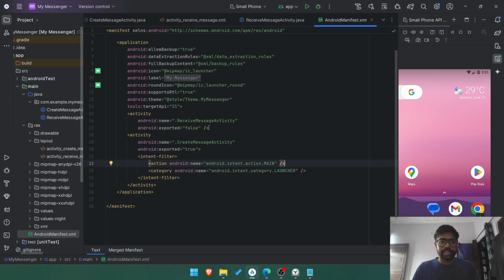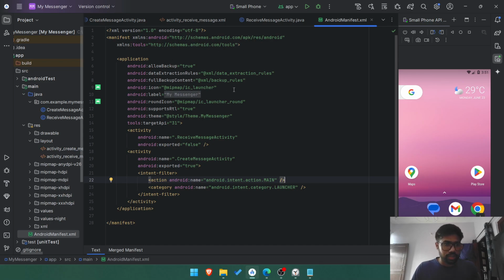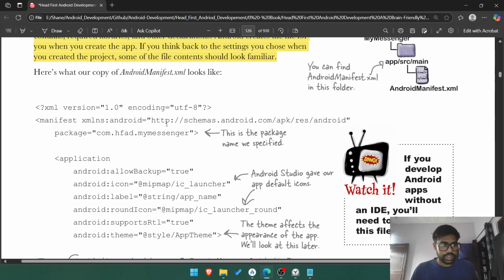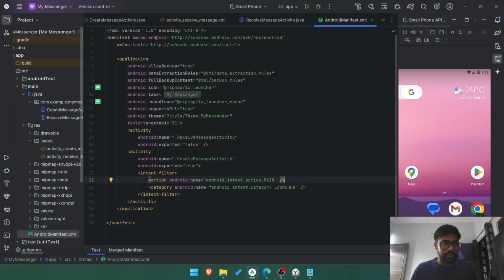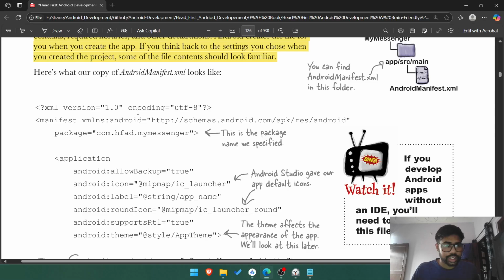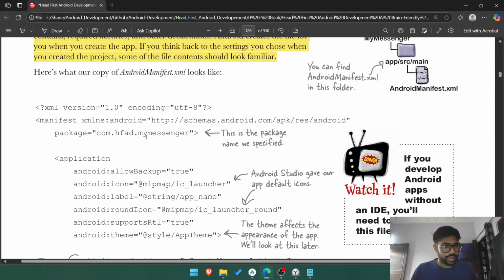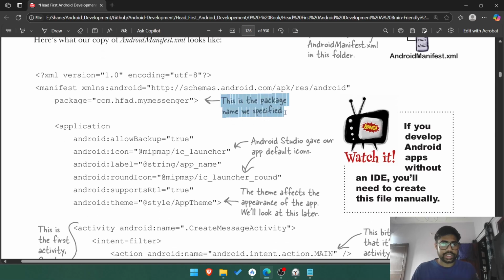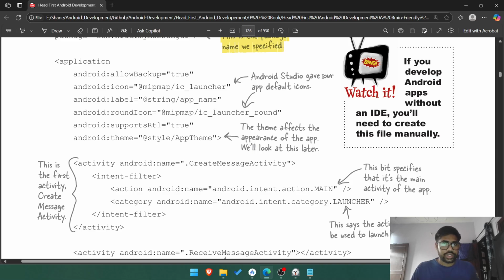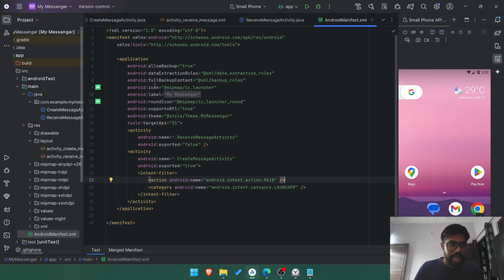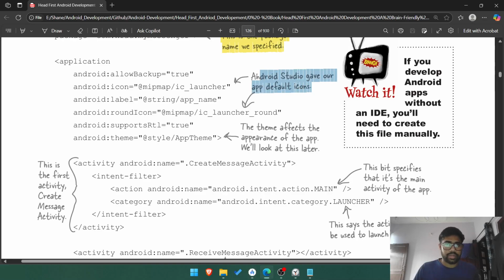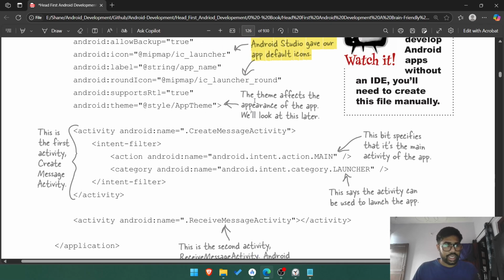This is the package name we specified. I don't think the manifest specifies a package here. This is the package name we specified. Android Studio gives our app default icons, the round icon and here's the icon. The theme affects the appearance of the app. We'll look at it later.